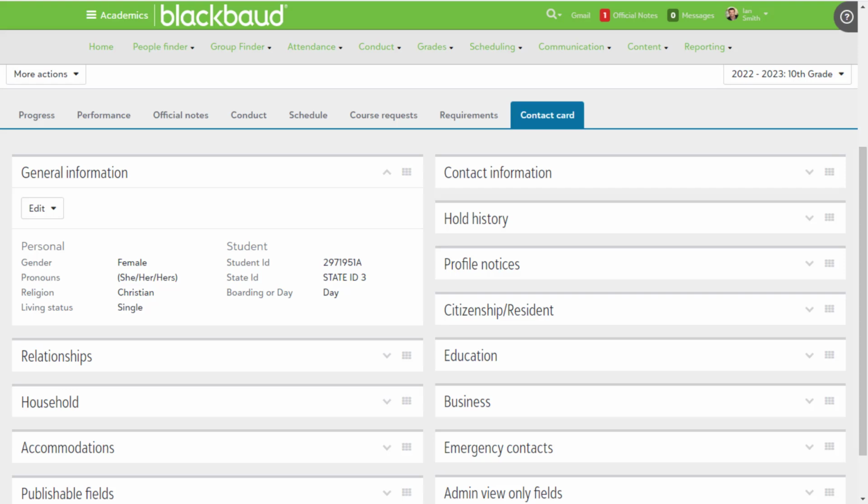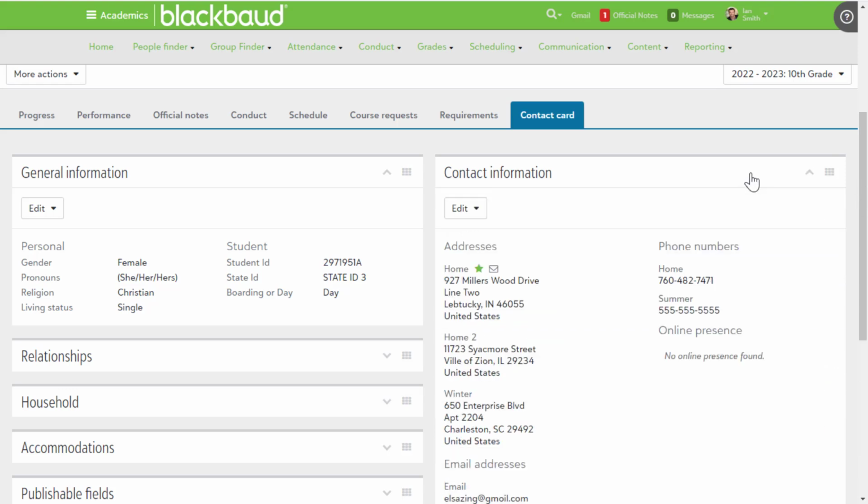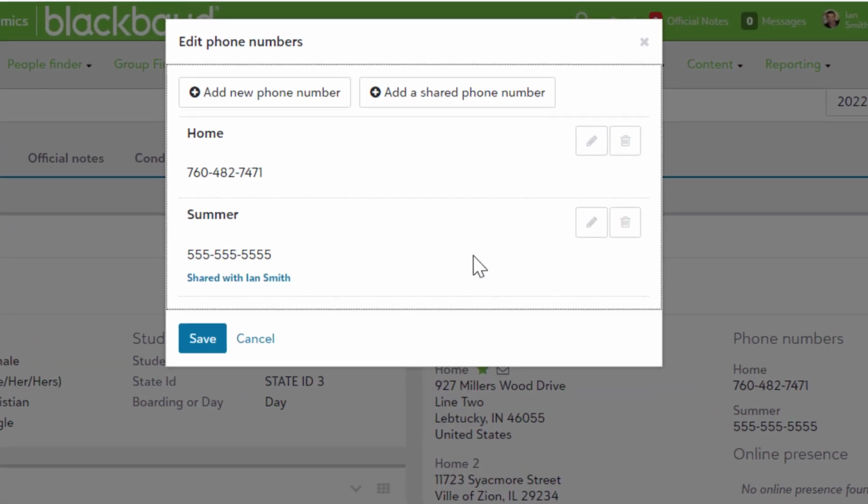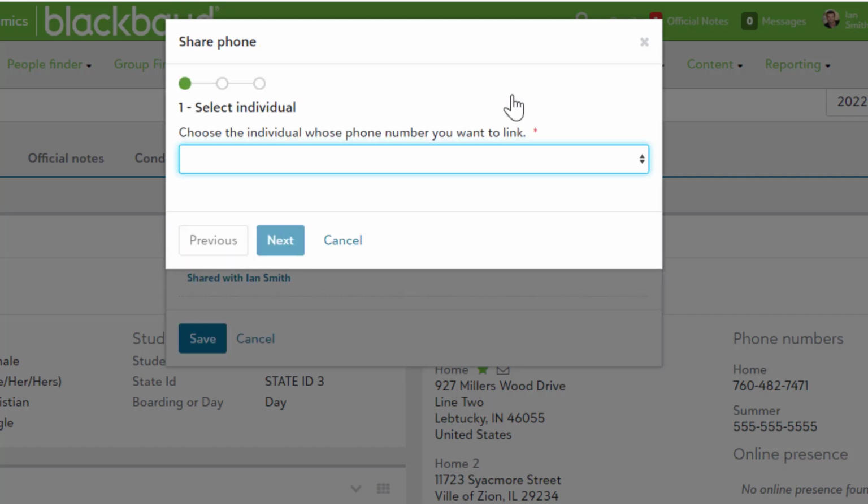Here's one example of where the interface looks a little different than in the old profile while preserving the same functionality. We're going to add a phone number to the student's contact card. So let's expand the contact information tile and go to Edit, Phone Numbers. There are two options up top: Add New Phone Number or Add a Shared Phone Number. I'm adding a shared number here because this student shares a phone number with a relative or a member of their household.